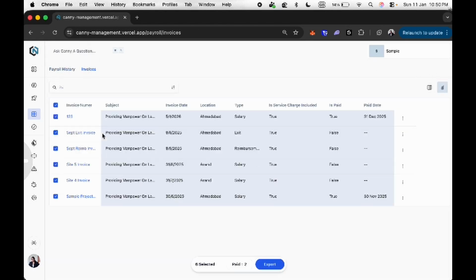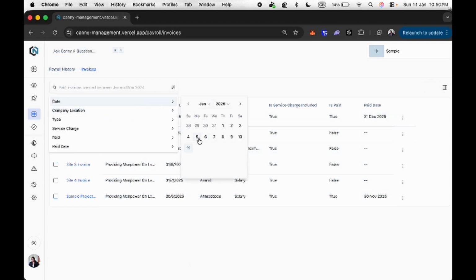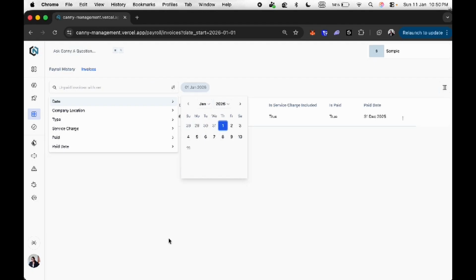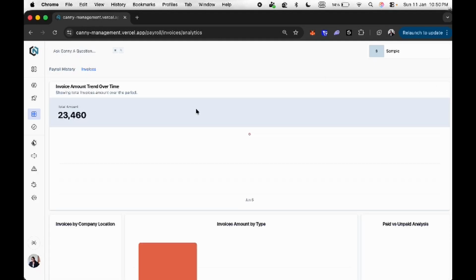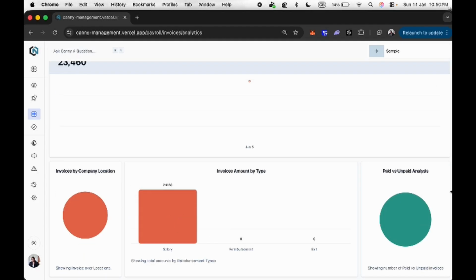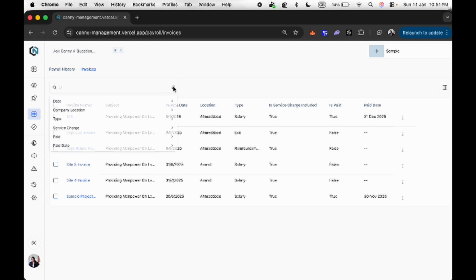Now if I want to go back and only want to see, let's try one thing. Let's put a filter on. There's an invoice that was generated and the paid date was 31st December 2025. As you can see, if I click on this particular invoice and I click on analytics, I'll see analytics for only that selected invoice.